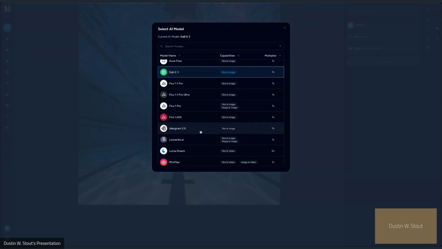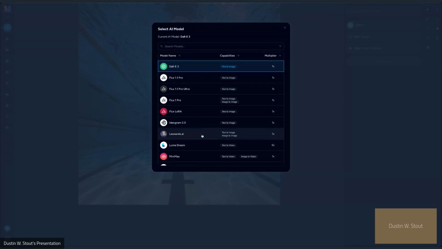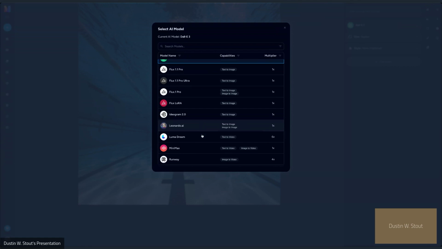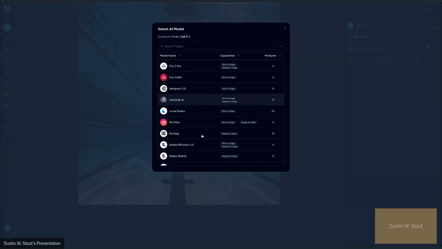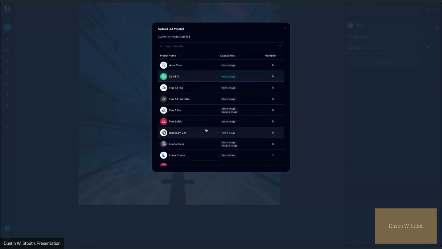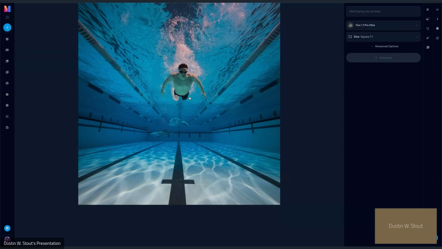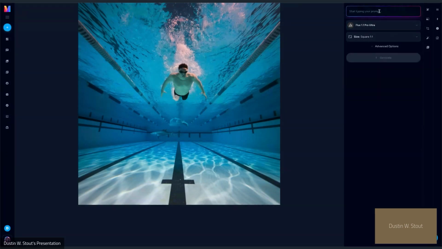Ideogram also does a pretty good job at photorealism. Leonardo has some models that will do really good at photorealism, but Leonardo also has several different fine-tuned models that have specific strengths and weaknesses. So the great thing about this is you can really explore the different ones and find the model that fits your needs. For me, I do pretty much only realistic stuff. And so I tend to go with the Flux models.